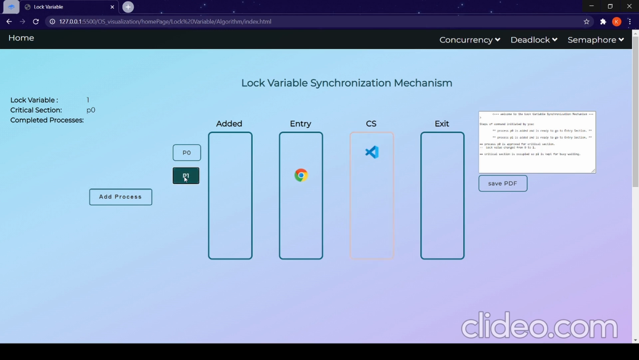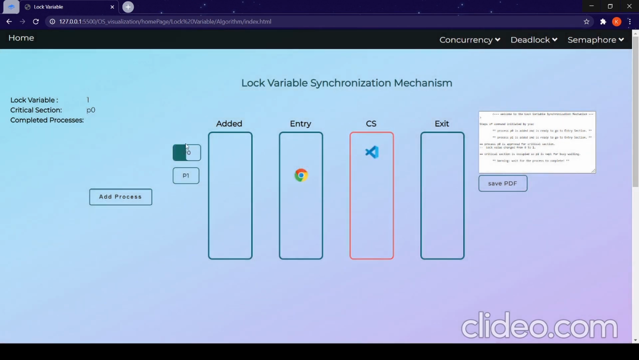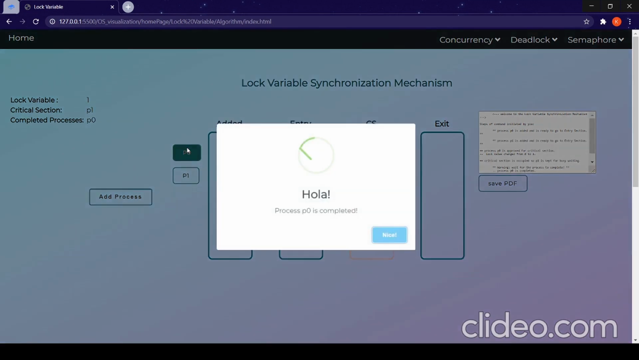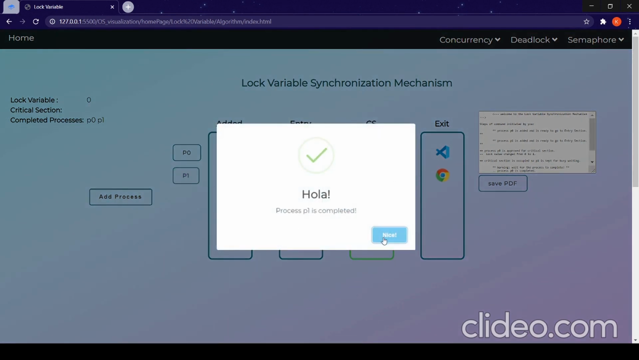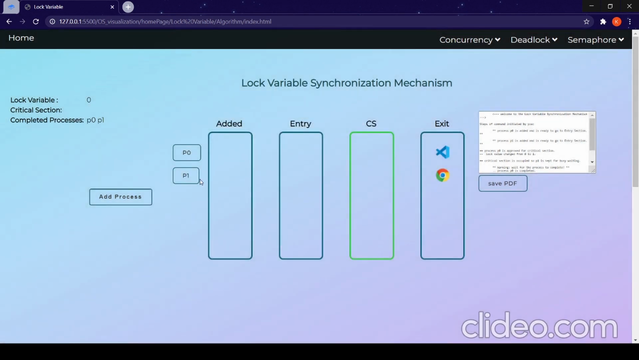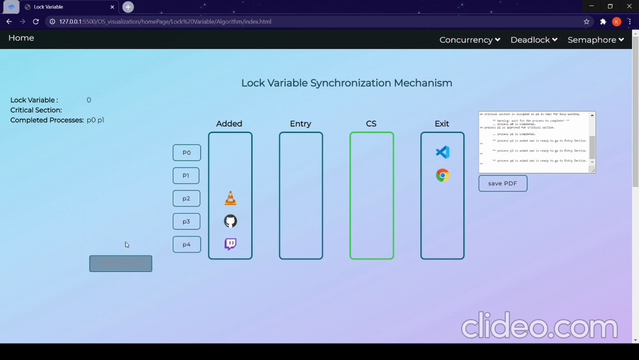And if you again click on P1 by mistake, it will show you a warning. Then whenever you click on P0, it will show that P0 is completed and P1 will automatically go in the critical section. Now, when you click on P1, it will show that P1 has been completed. Now, you can do this with n number of processes. So you can add more, or let us say add one more.